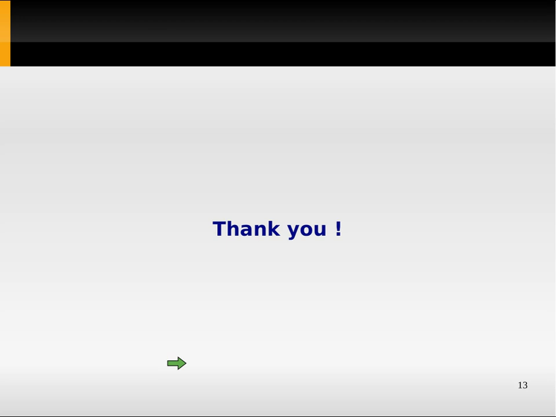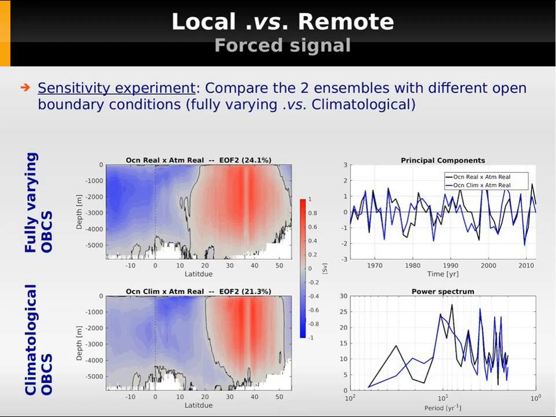The open boundary conditions we used are retrieved from the 12th of a degree run by Thierry Penduff and collaborators, so they have the same temporal and spatial resolution, and we've run experiments where we set up the climatological open boundary condition. I have something here to show you. This is the difference between the run using fully varying open boundary conditions, and on the bottom is the run using climatological open boundary conditions.